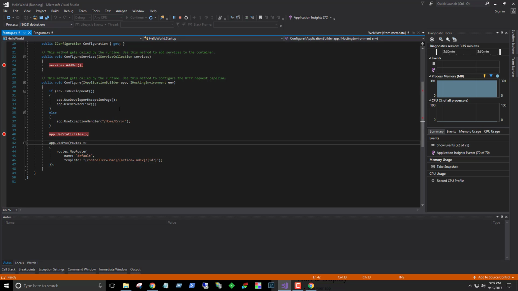Okay, now there's a little bit of technicality that you need to understand, that anyone in the pipeline has the capability to short circuit your HTTP pipeline.